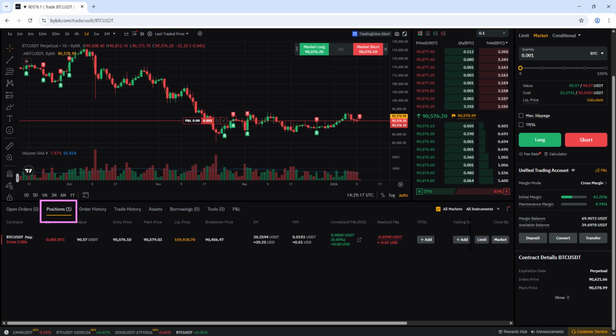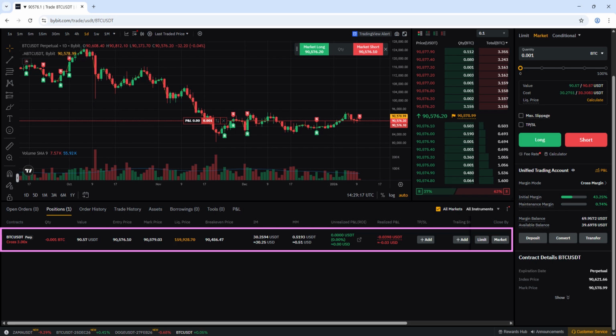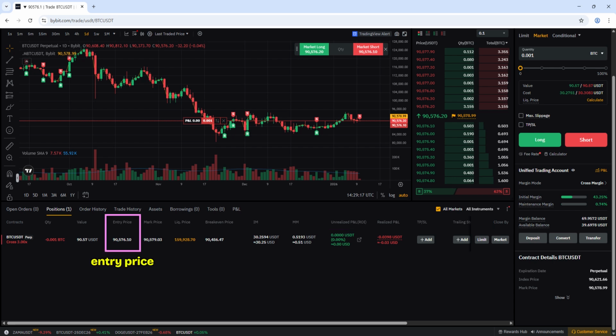After entering a trade, open the Positions tab at the bottom. Here, you can check the status of your open position. Entry price shows the price where you entered the trade. Mark price reflects the current market price. Liquidation price shows your liquidation level. If the market reaches this price, the position will be liquidated automatically.